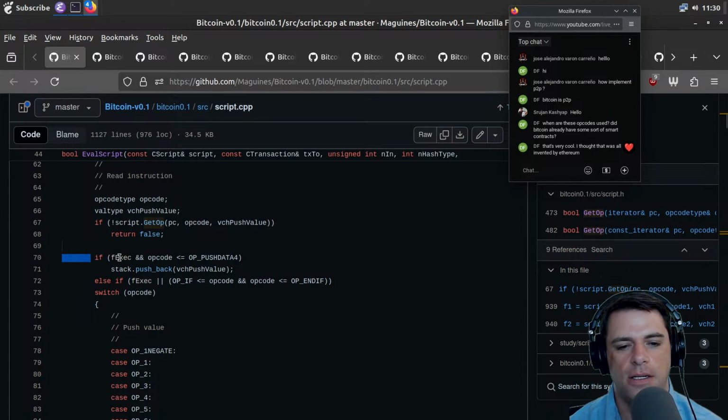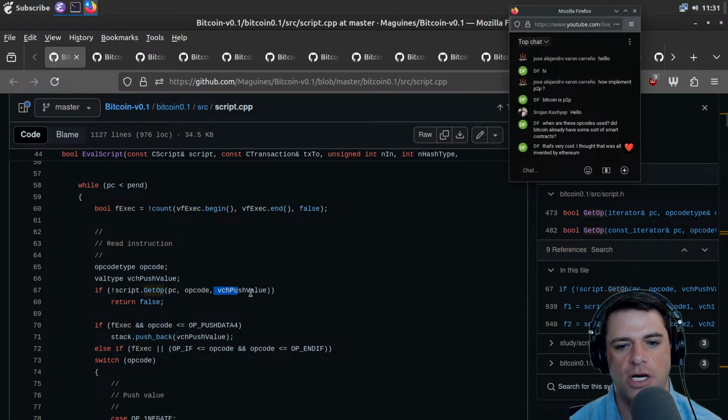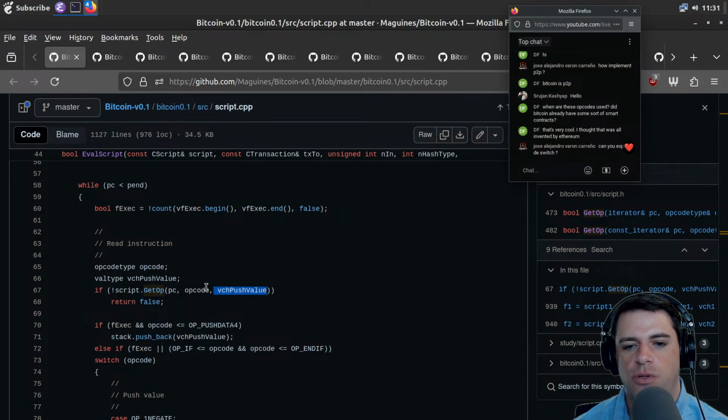If fexec is true, and the opcode is less than or equal to push data 4, then on the stack, we're going to push back the push value. And I guess we got the push value out from get op. So let's say you push a signature to the stack, which is one of the things you do in a Bitcoin transaction. Then you get back not only the opcode that says push this signature onto the stack, you also get back the signature itself, I think, which is what will be populated with push value.